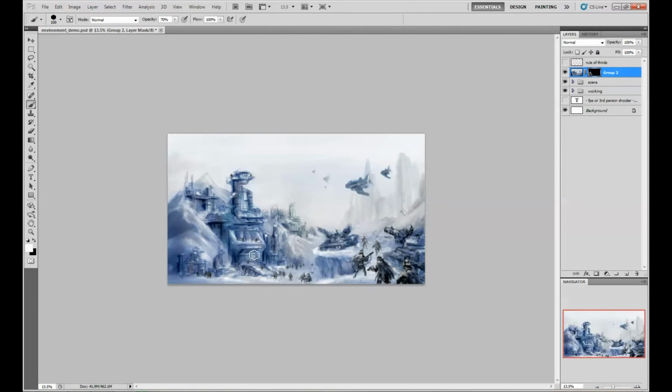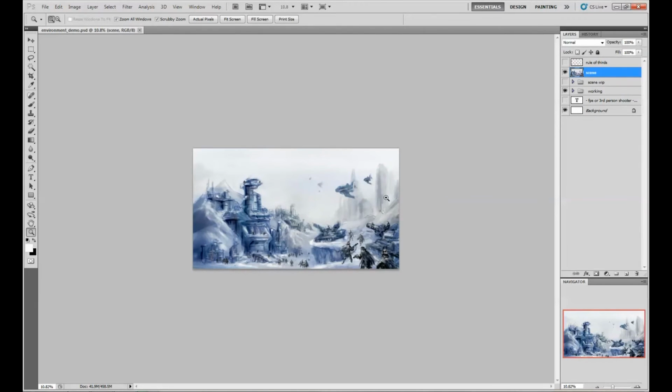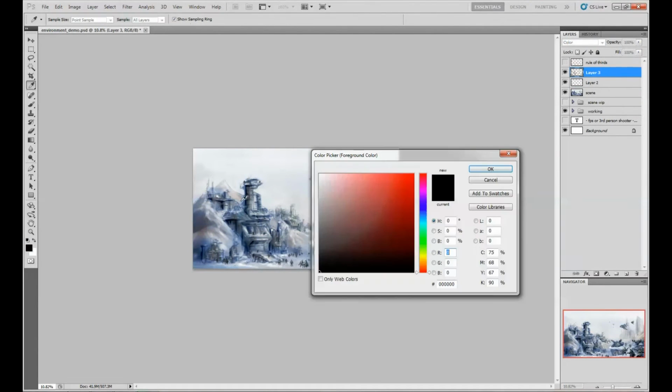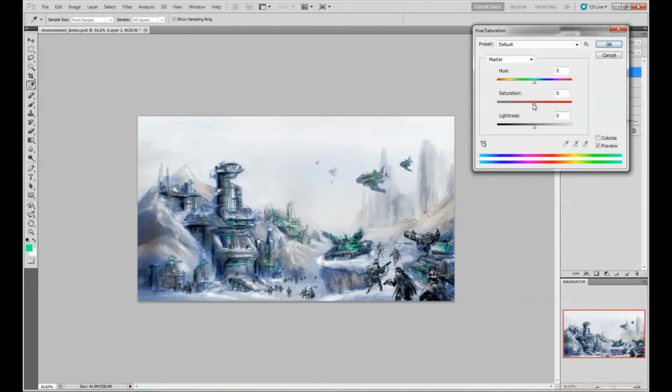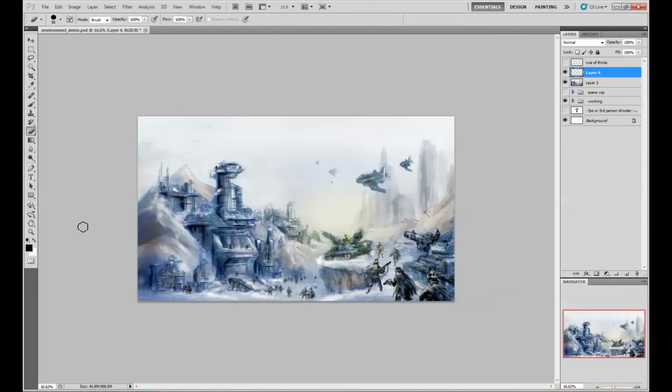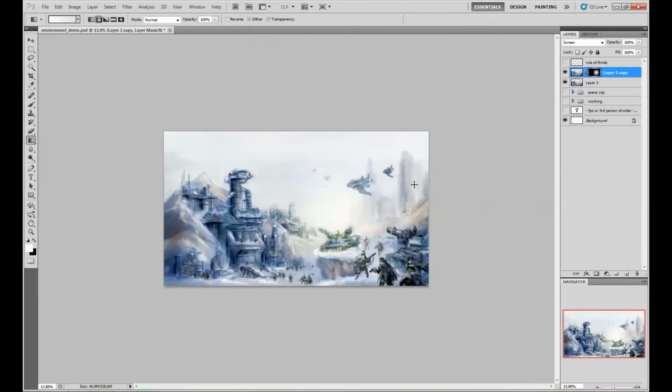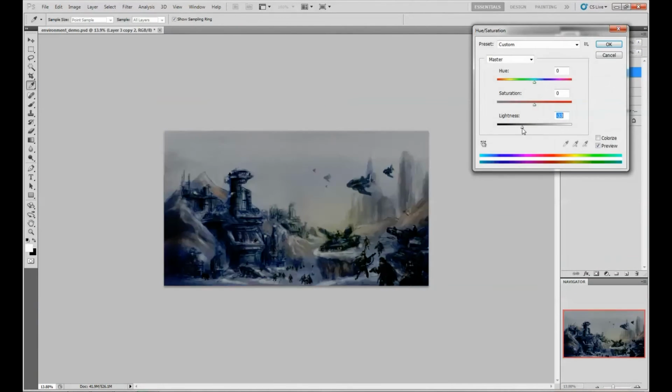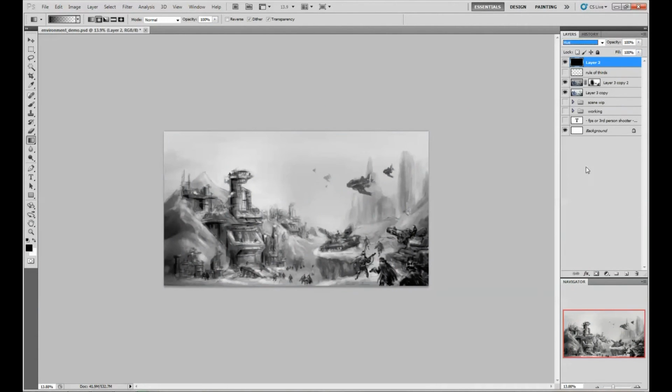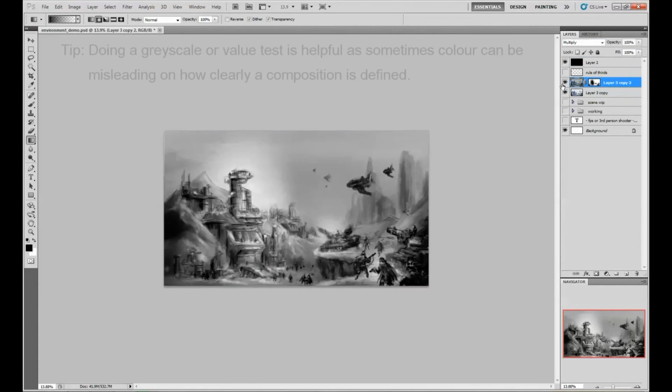It's helpful to do a value test as well at every stage. And the quick way is just to add a black layer and set it on saturation on the layer state. Especially when you start to work with color and more information gets across, you want to make sure your values are set. Doing a value test is a nice quick way to ensure your image is reading properly.